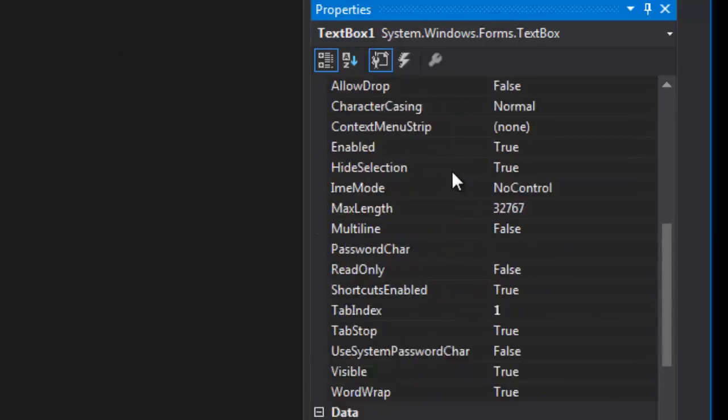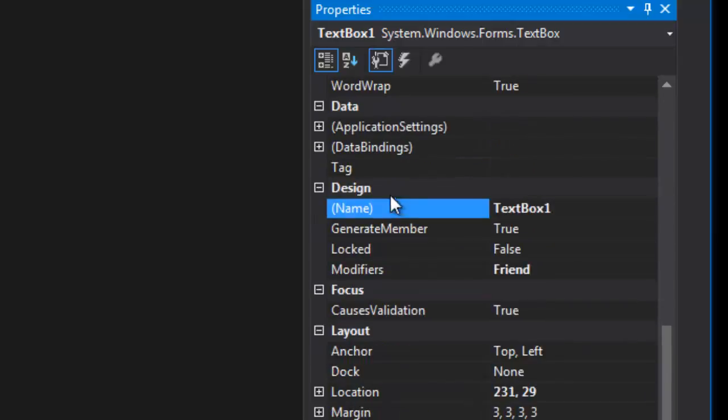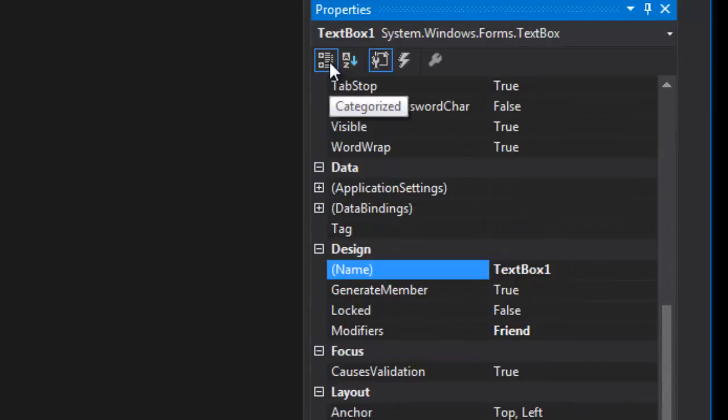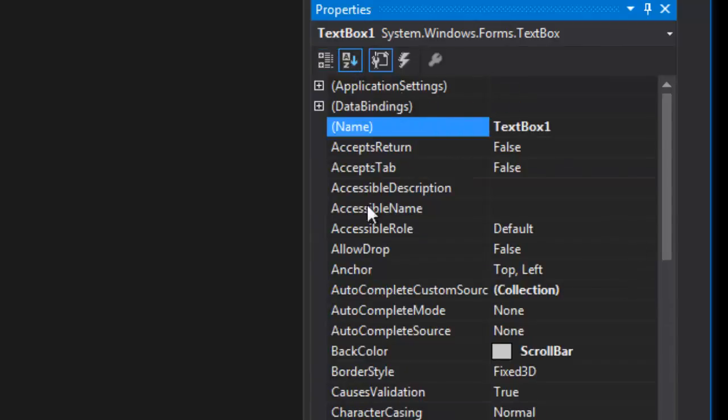The other thing you need to understand about this area here is that it can be organized by category or it can be alphabetized. So if I go alphabetized, then everything is alphabetized, obviously, except for this name. It always pushes it up to the top. Okay, so that's one thing to be aware of.